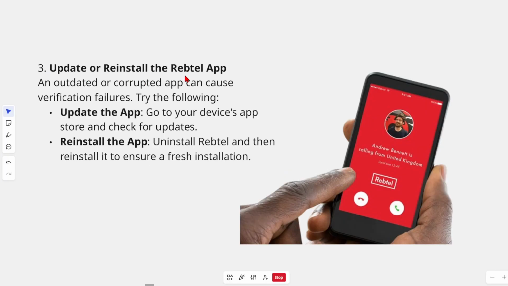Fix number 3 is to update or reinstall the Rebtel app. An outdated or corrupted app can cause verification failures. Try the following: updating the app. Go to your device's app store and check for updates. From there, reinstall the app, so uninstall Rebtel and then reinstall it to ensure a fresh installation.